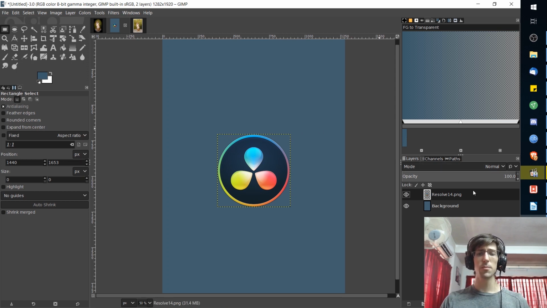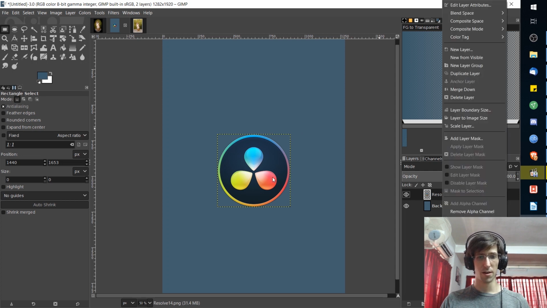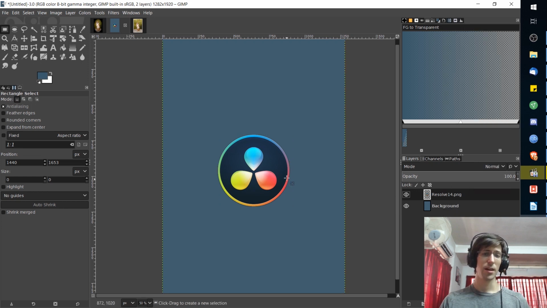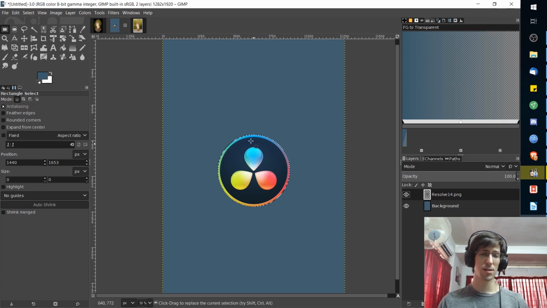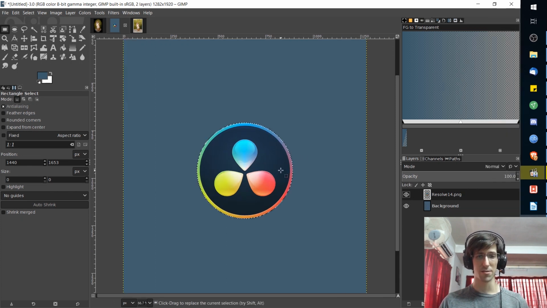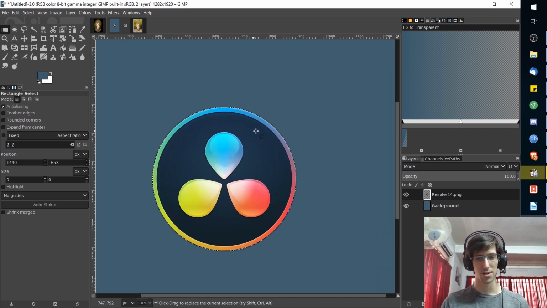So first I'm going to want to take this layer of this logo and stretch it out to the image size. So right click, layer to image size. And by doing that, the stroke will be able to go outside of the original bounds of the logo. And I'm going to right click and do alpha to selection to select everything that's actually inside of this layer. So you see how it gives us a perfect circle around the logo because that is the shape of the resolve logo.